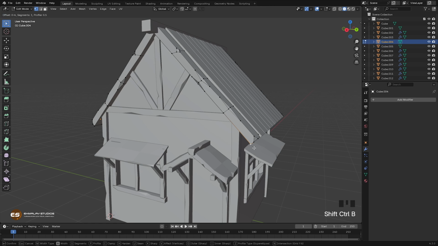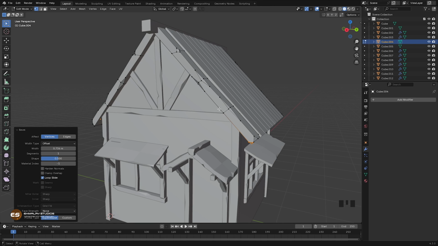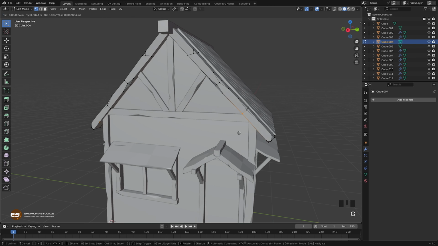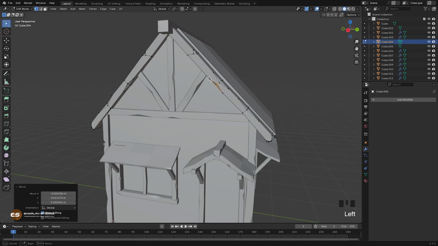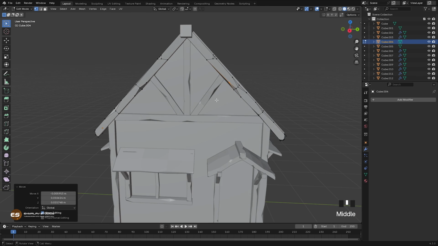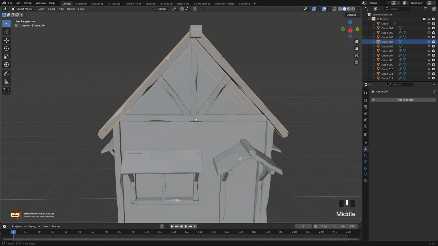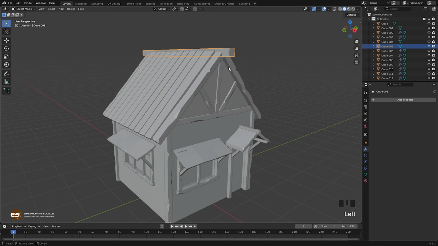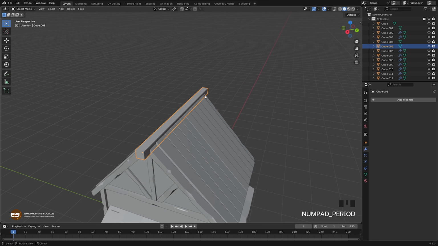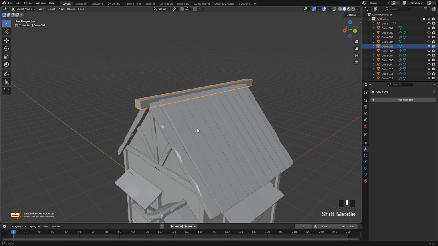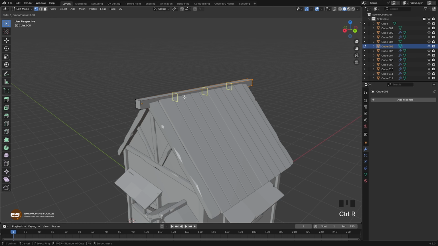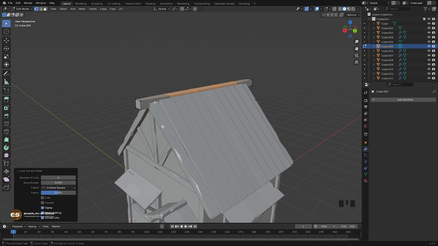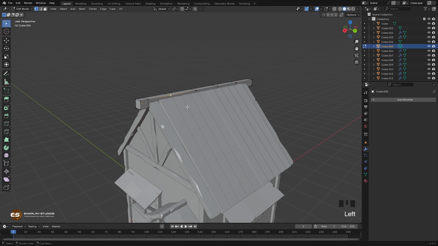Control Shift B. I think that should be okay. Let's do the top one. Let's focus on this one, tap to go in edit mode, Control R, and add enough loops. Let's add another loop at the end like this.